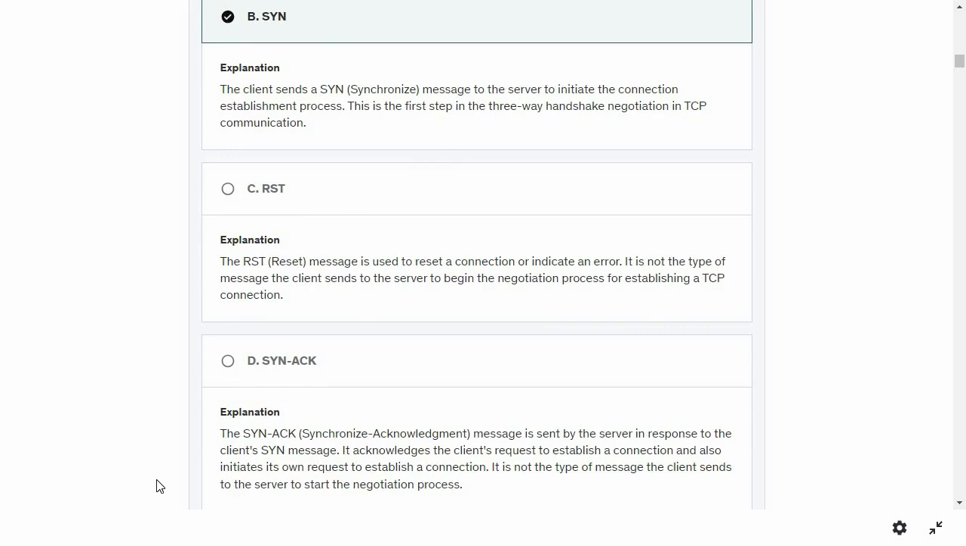Answer number 3. RST. The RST, reset message, is used to reset a connection or indicate an error. It is not the type of message the client sends to the server to begin the negotiation process for establishment of a TCP connection. So the reset or RST is not the correct answer for this scenario.